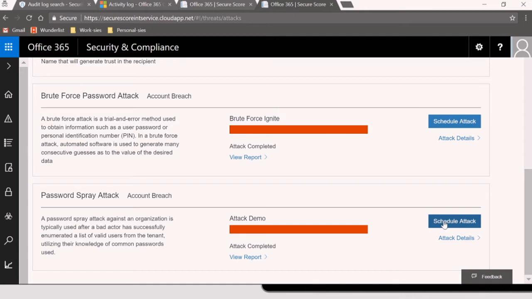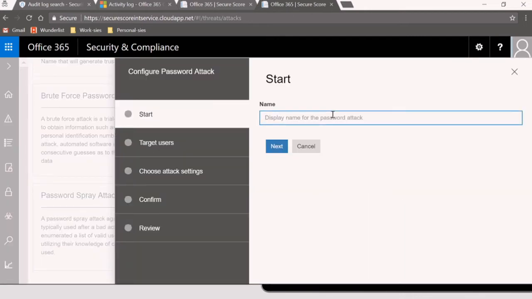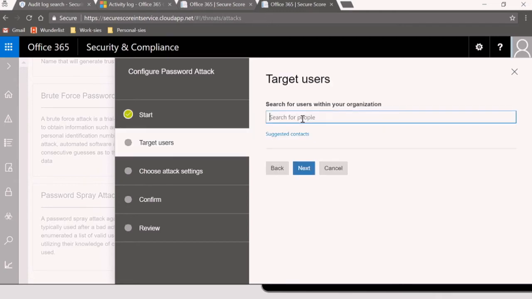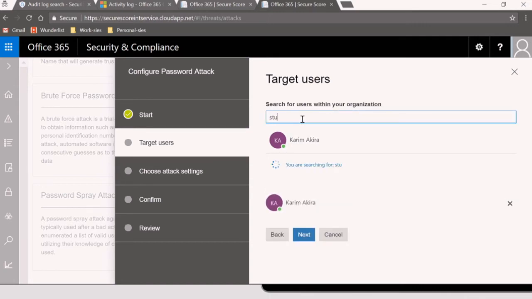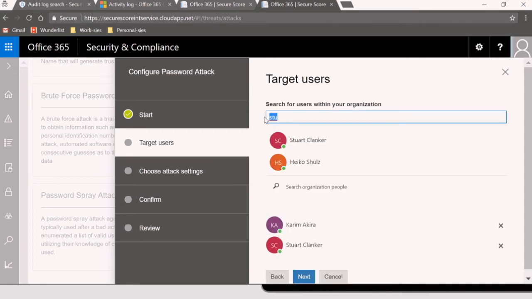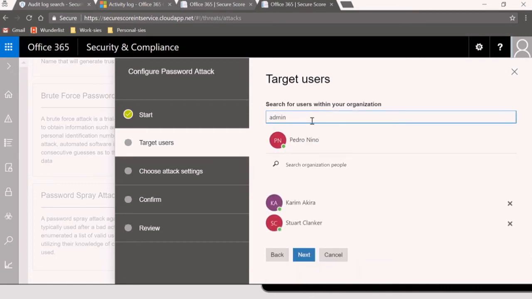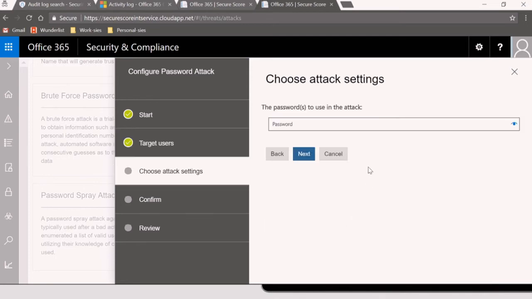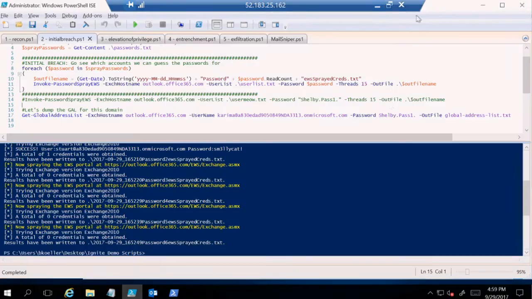So the password spray attack that I just demoed, you can also do in this platform. We're going to call this Ignite Demo for Anatomy. I'm going to search for some folks here. I'm going to password spray Karima, who I know I have the password for. And let's also search for Stuart Clanker and Pedro Nino. Bam. So I'm going to attack these three cats. And the password that I'm going to pick is that password that I just stole.